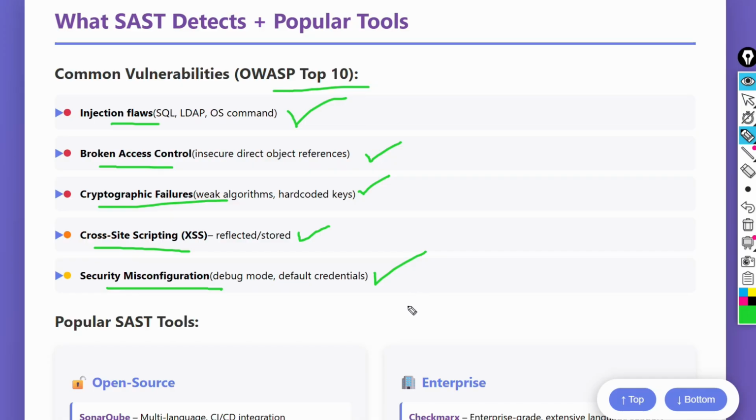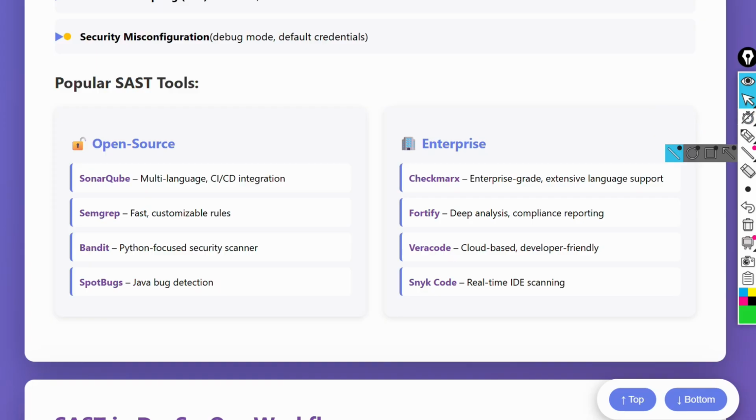And here are some popular SAST tools, some open source as well as enterprise. SonarQube is a popular open source tool which supports multiple languages and can be integrated into multiple CI/CD pipelines. Semgrep is lightweight, very fast, and allows customizable rules. Then Bandit, which is primarily focused on security scanning in Python, and SpotBugs, which is mainly for Java bug detection. These two are language specific.